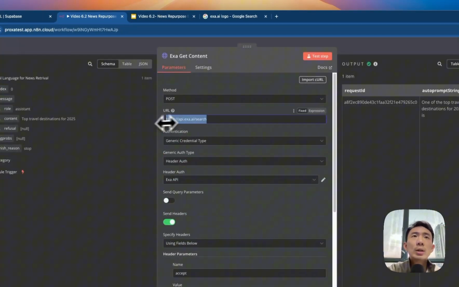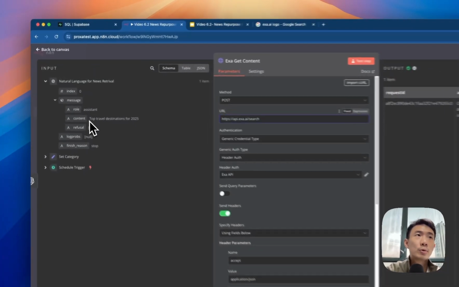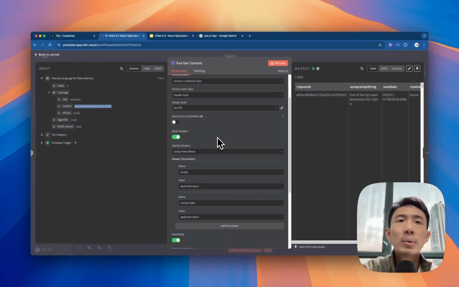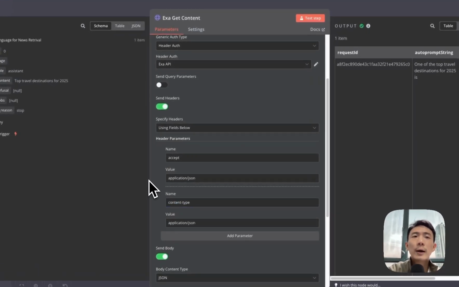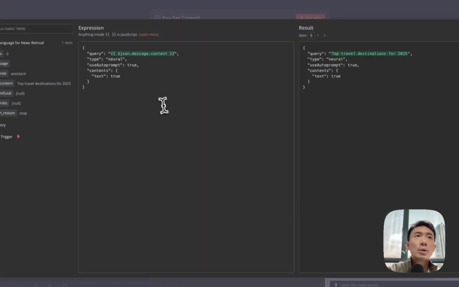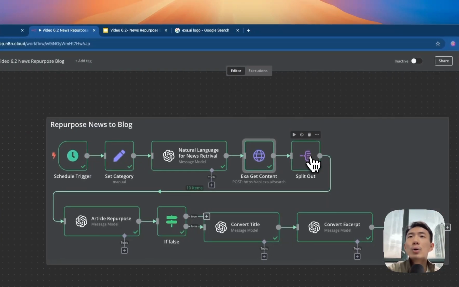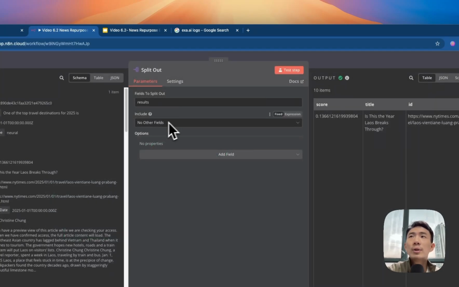So basically, we use this API, exa.ai, to search for relevant news. For example, top travel destinations for 2025. And you can just copy and paste these settings. For example, header parameters are like the accept and also content type. Yeah, just copy and paste these settings. And then for this JSON, you can just copy and paste this as well. Great. And then we are going to use split out here. So results, no other fields.